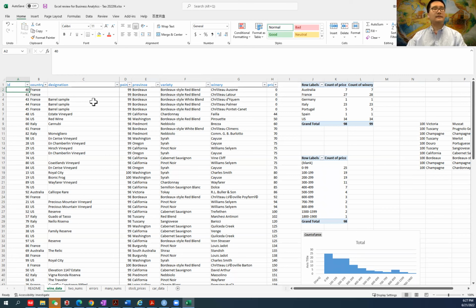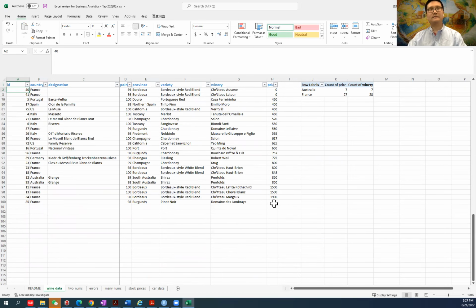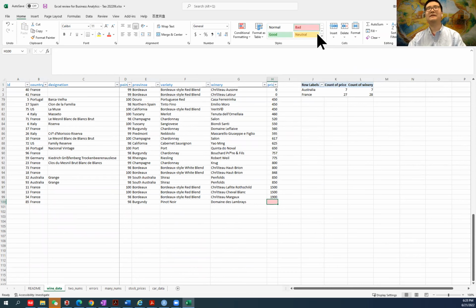There are other types of formatting that are useful. For example, if we want to highlight the cells with missing value, we can do this with bad or maybe warning text. So you can apply the formatting in the style panel under the home ribbon.